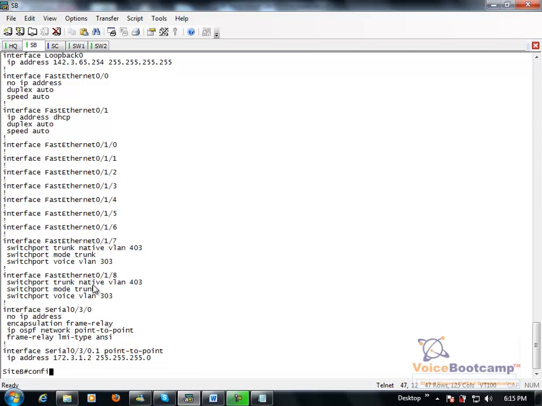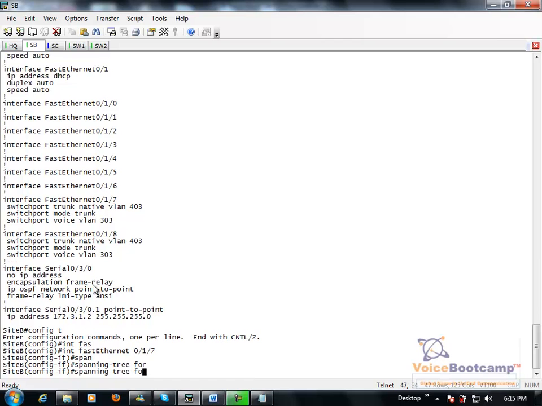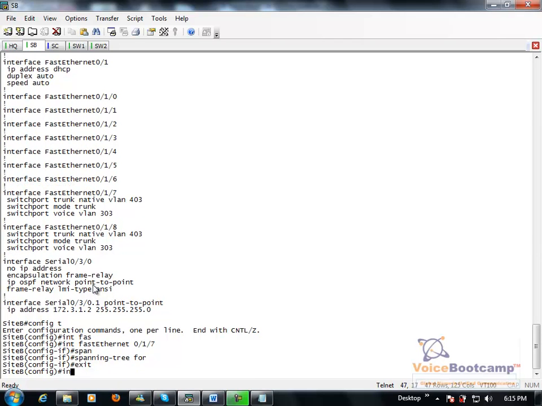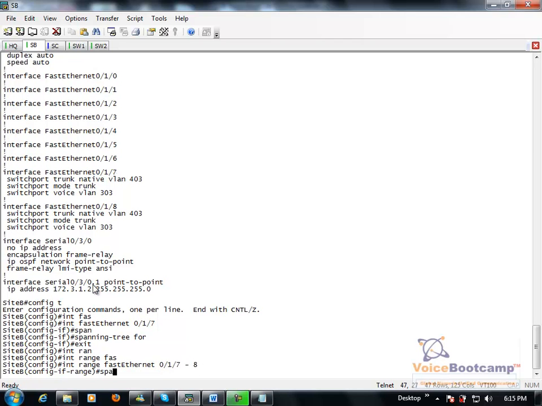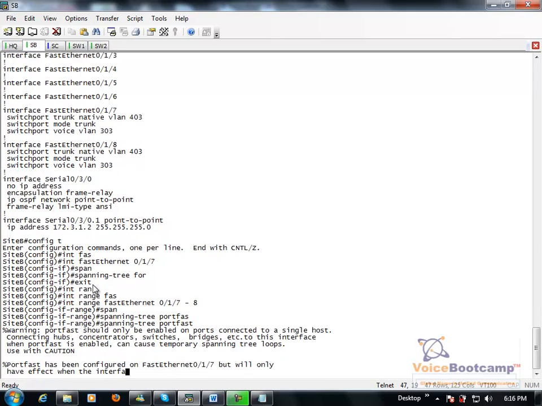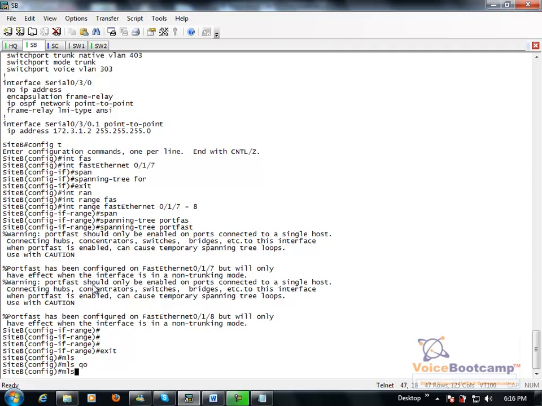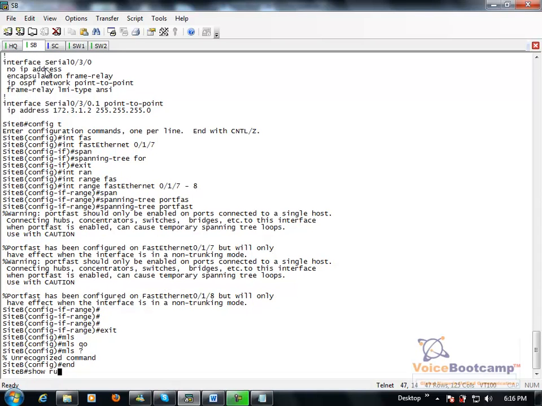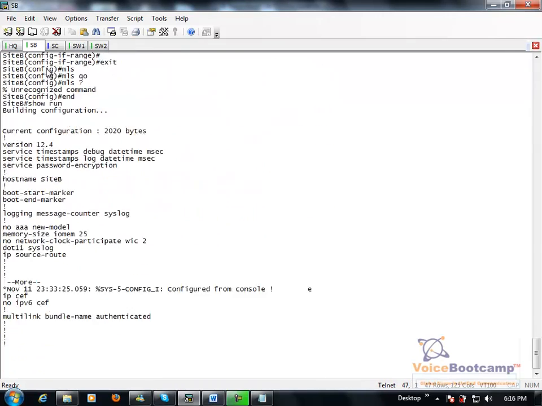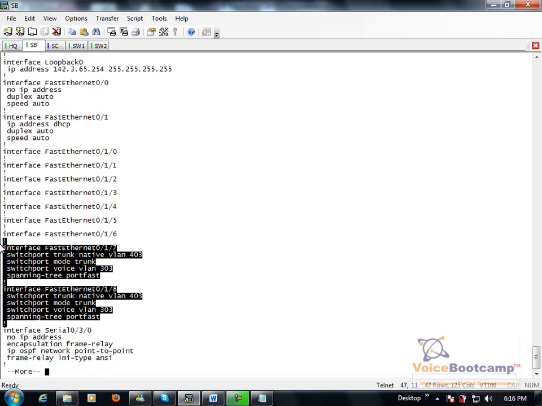Now because those ports have to be trunked, due to the fact that it is an ether switch module, again you can configure the spanning tree portfast. So I'll use a range command again. Now while I'm here, I can probably configure the QoS as well. If the QoS is enabled, you should be able to configure QoS. So site B is done. Those are the two ports where my IP phones are connected.